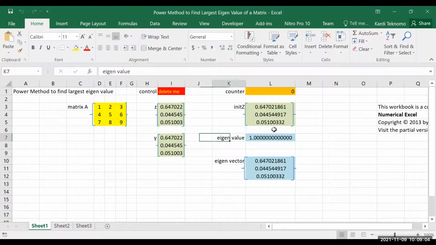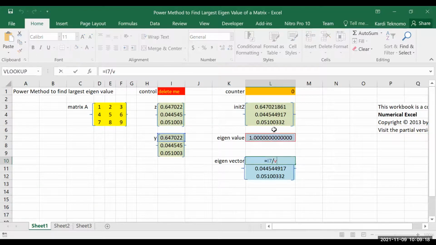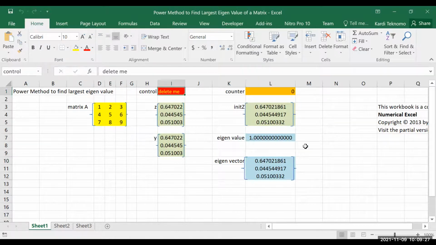And then what is that? The eigenvalue is just the maximum of Y. And then the eigenvector is just this value, the Y divided by the eigenvalue. So when you iterate this, of course you get the result. Ta-da. See, no change anymore, right?